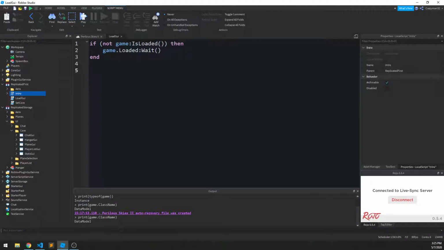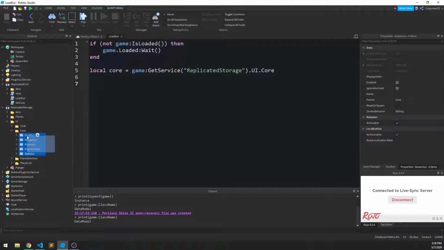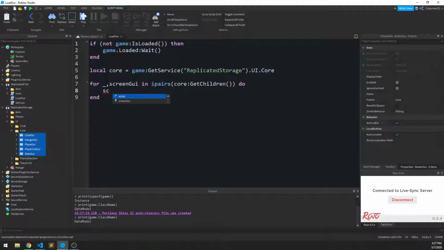And then we can just go grab it. So we can say core equals game:GetService, ReplicatedStorage.UI.Core. And then we want to scan through this, grab each one, and place it in the player GUI. Okay, so all I have to do is make a little loop. So for each screenUI in pairs, core:GetChildren. All I'm going to do is screenGUI:Clone, parent this to the player GUI.